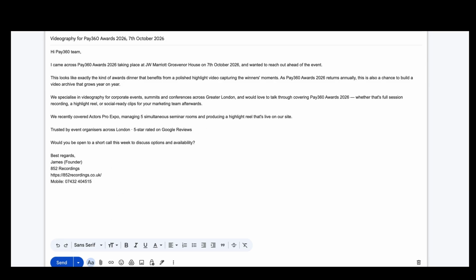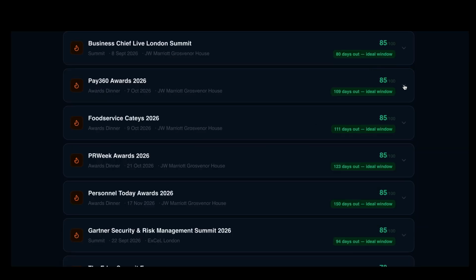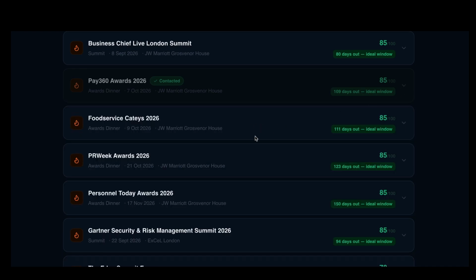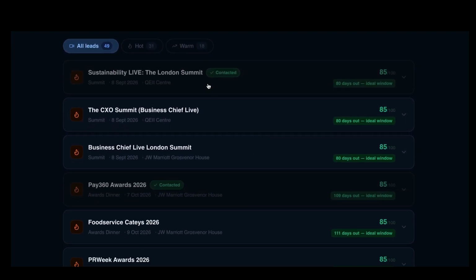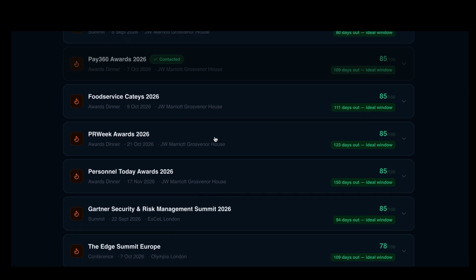Again, I've already sent to these people, so I'm not going to do it again, but you just click send and it sends. You can see how much time this would save you. And then you just close that, move on to, before you close it, mark as contacted, close that, move on to the next. So as you can see, clearly seeing who you've contacted, who you haven't. And that's basically it. That's how it works.